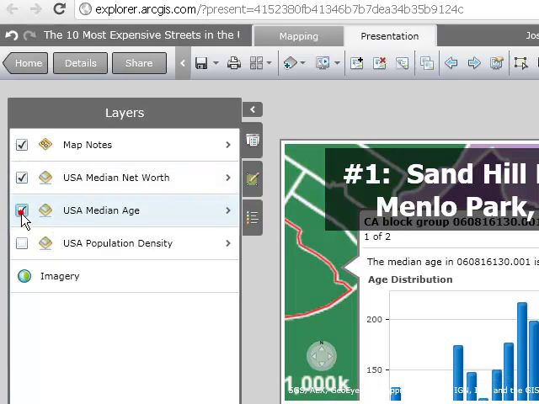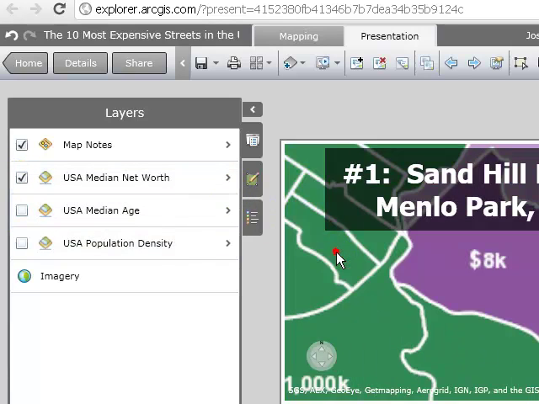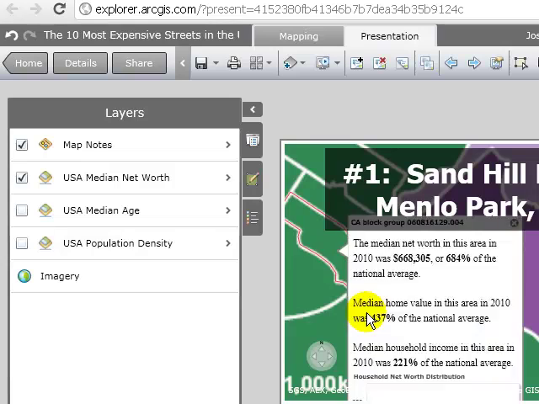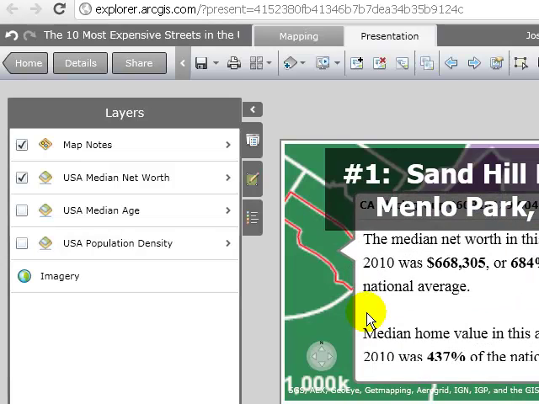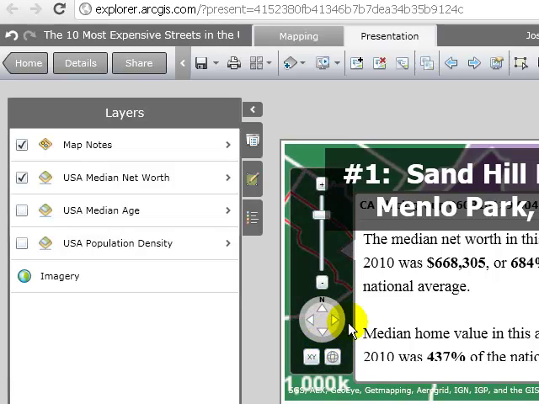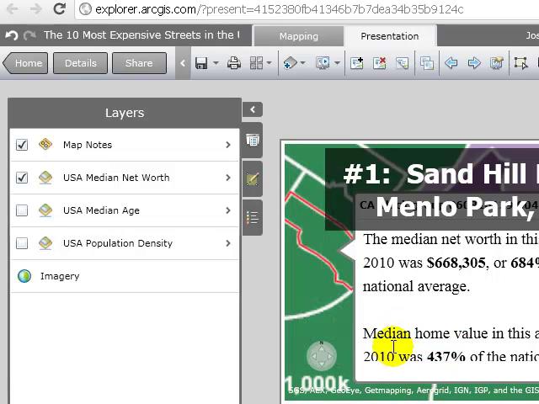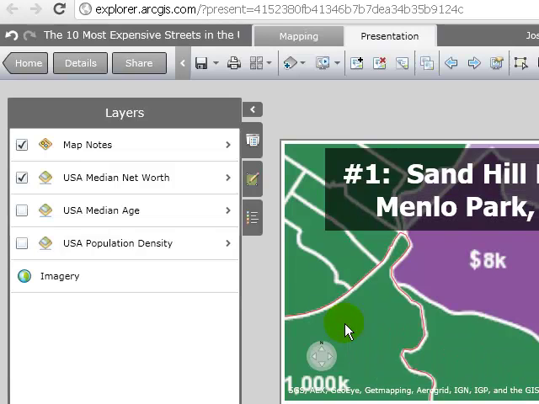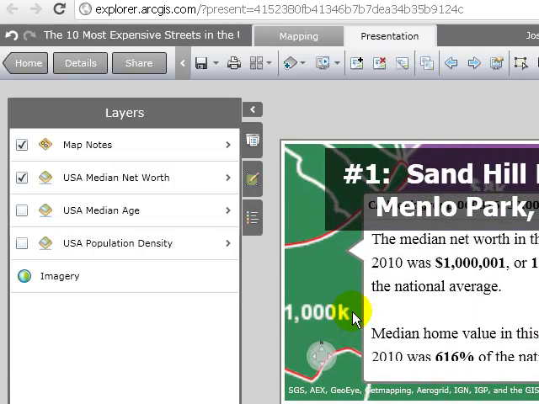How about median net worth? The median net worth in one of these neighborhoods adjacent to the expensive street was $668,000 in 2010, 684% of the national average. Median home value was 437% of the national average there. Wow. And here's a median net worth in this neighborhood of over 1 million, 1,023% of the national average.